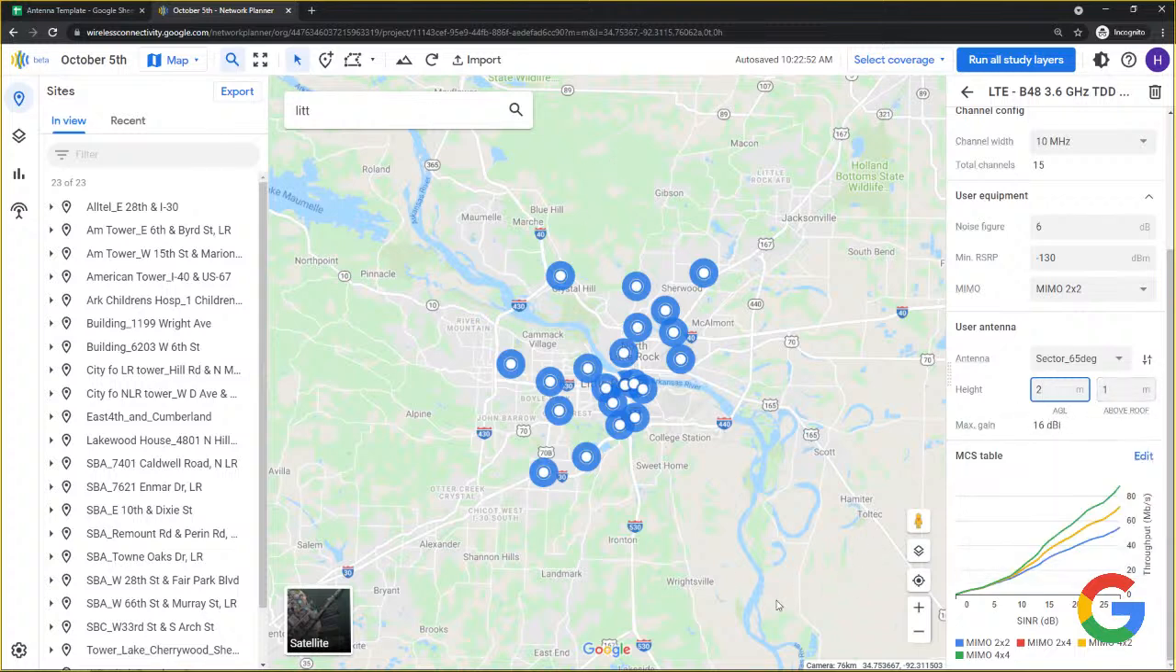What that means is when I'm looking at my coverage on the map, I'm actually going to be seeing, for any particular pixel, the height of that antenna, whether or not there's a building on that pixel. So if there's a building at that pixel, it's going to use 1 meter height for the UE height. If there's no buildings, then it's going to assume I'm putting a pole in the ground, and it's going to use a 2 meter height. So that's a little bit of the power of the network planner here.